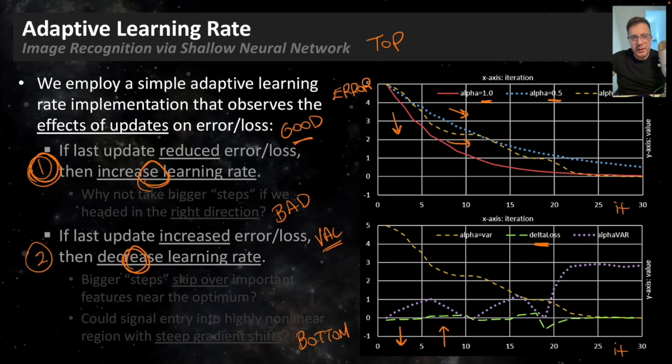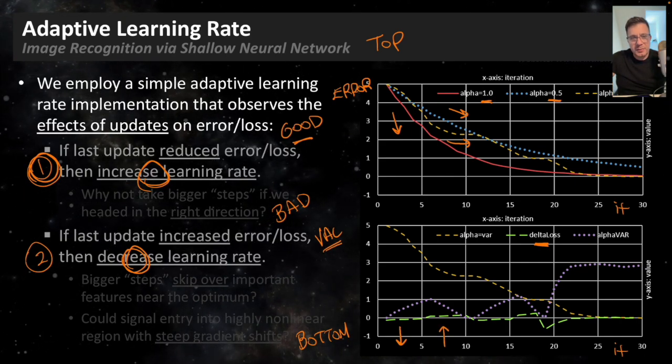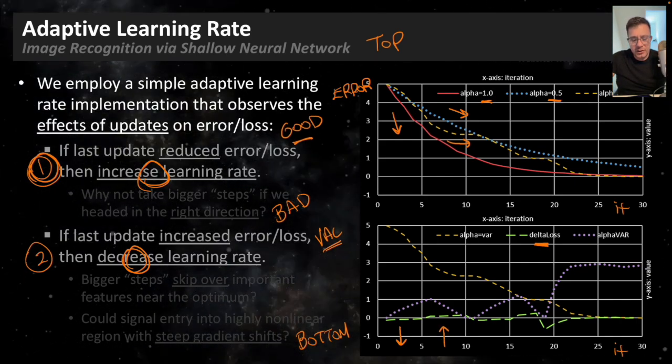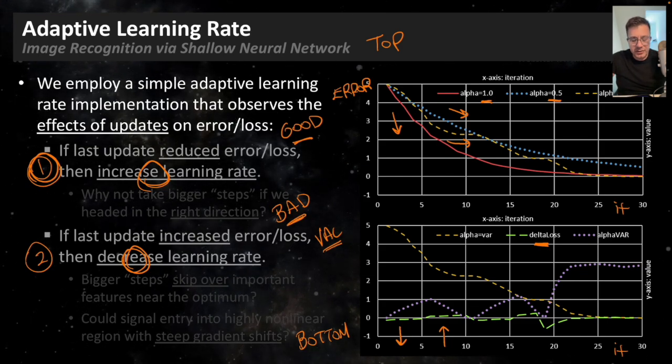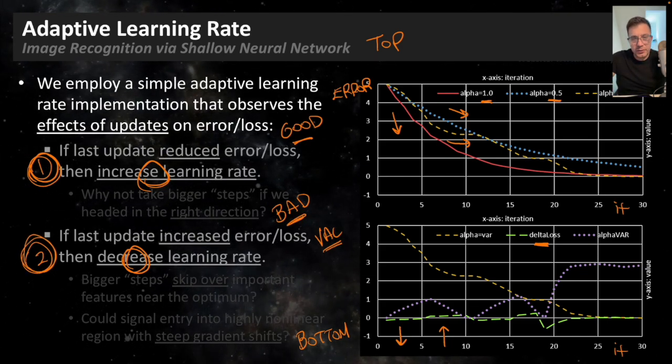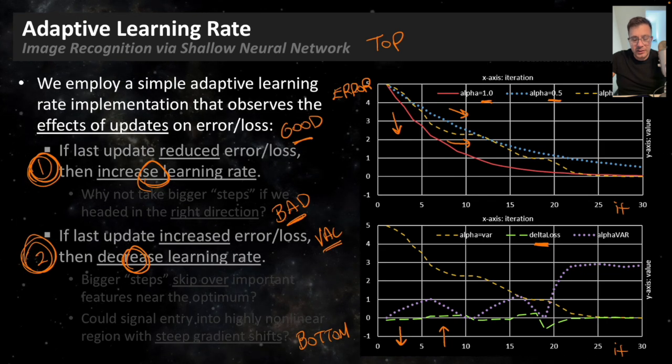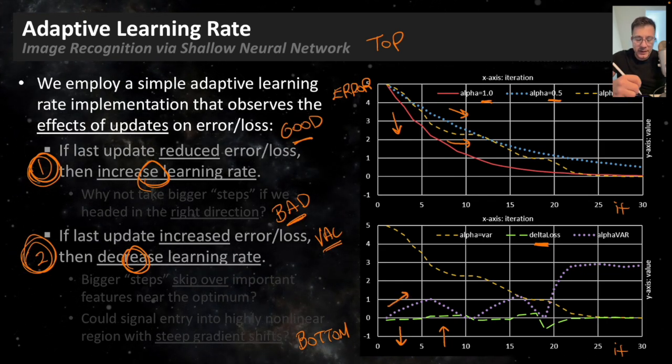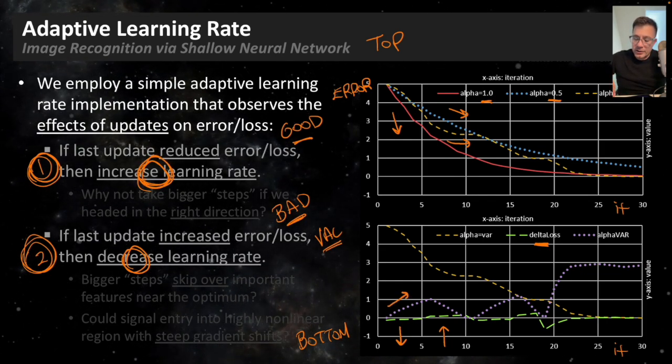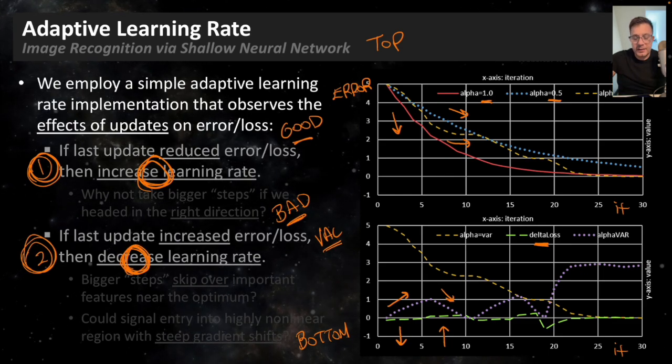Between iterations 5 and 10, we see that the green line is positive, so the error is increasing with each iteration. This is generally considered to be less good and coincides with case number 2. Now, consequently, for iterations 0 through 5, we see the learning rate increase. And for iterations 5 through 10, we see the learning rate decrease.